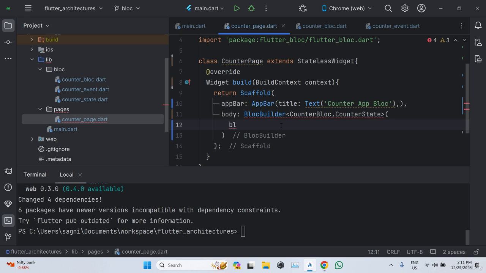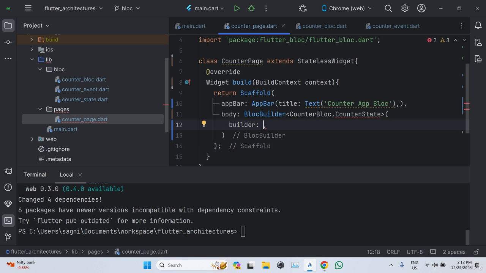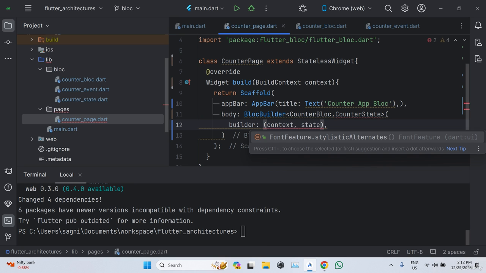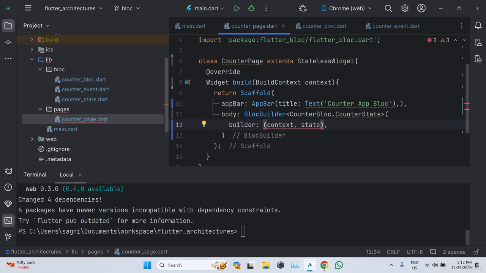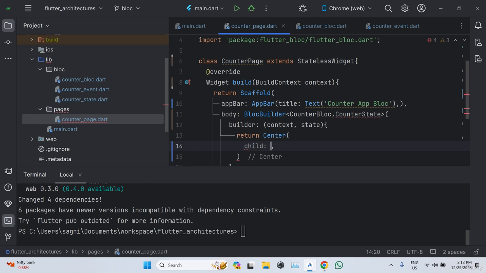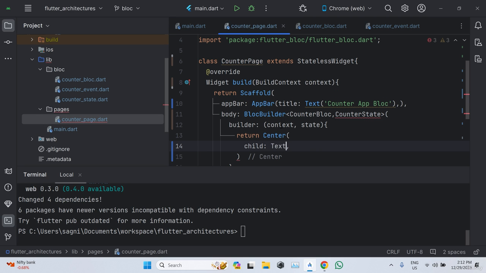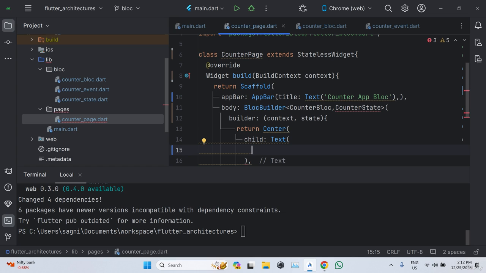Okay, never mind. So over here, first things first, let's go with the builder. In the builder, we need to accept context and state. Inside it, we can just return a center widget. In the child of it, we can give a text widget, and inside it we can just give the value of the counter.